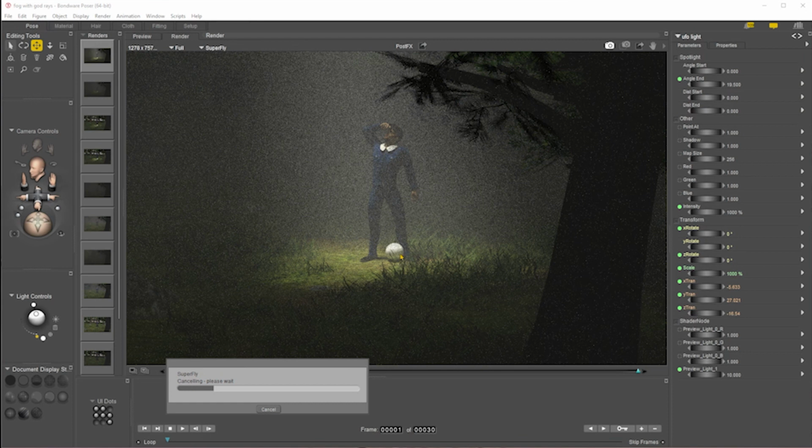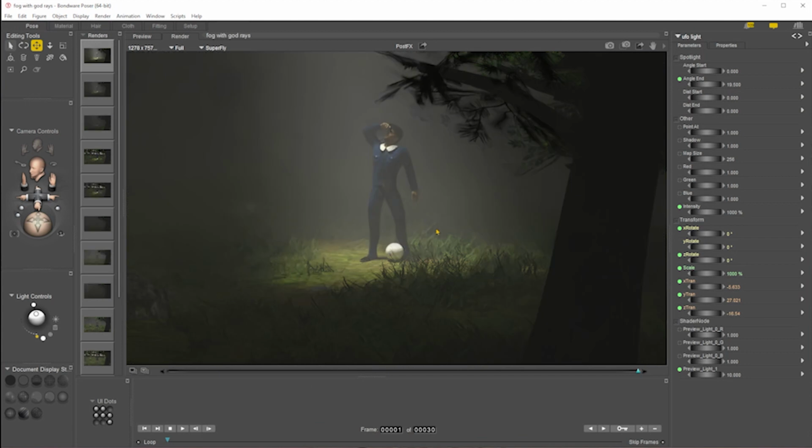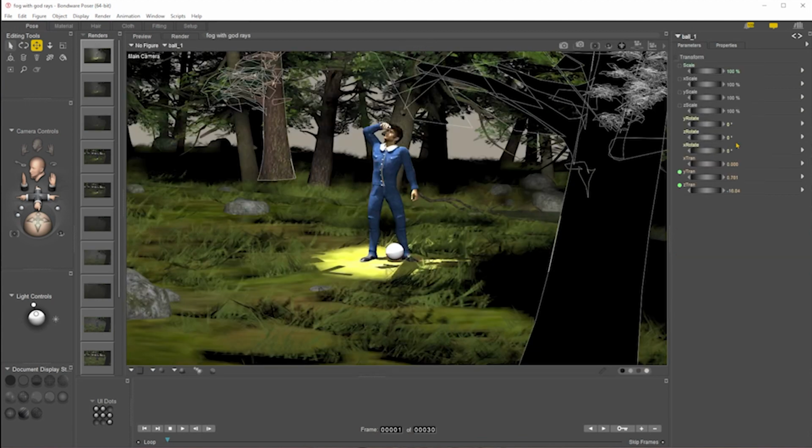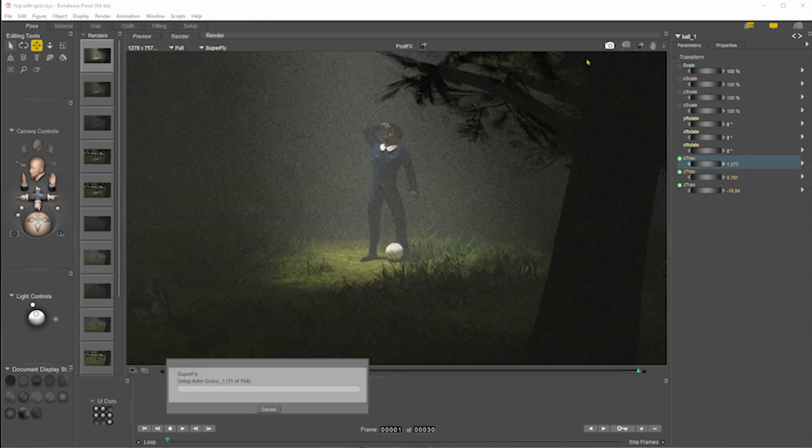And again, I have this lovely target light, this target here, which I can just move around to change where the light is pointing. So I'll just move that over a little bit here. So I'm just going to bring the light a little bit higher up his body. And I think that would be about done.